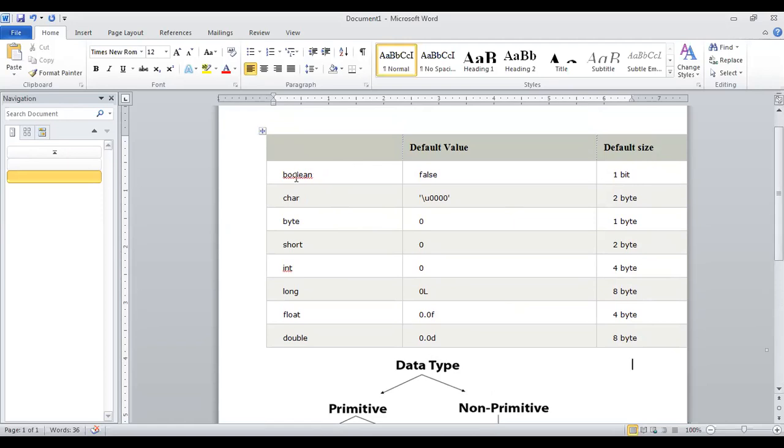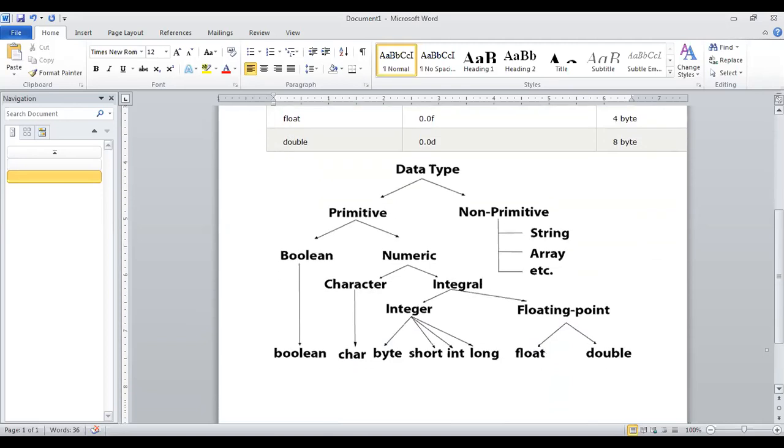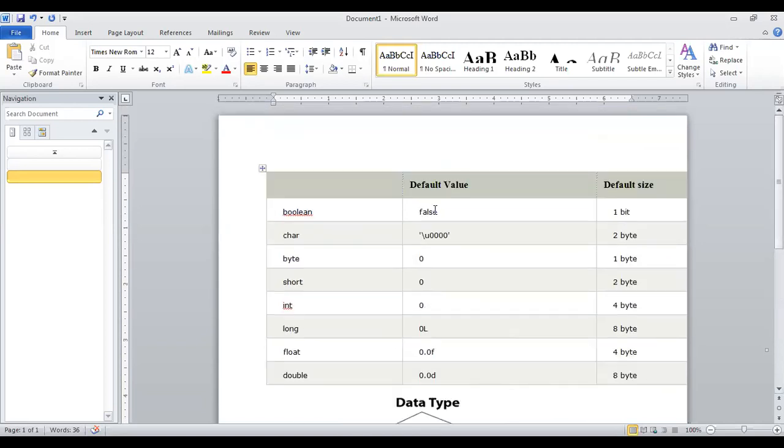Boolean, which we already discussed, comes under the primitive data types. Its default value is false, and it is 1 bit. Character has its own default value, and its size is 2 bytes. Byte is also a data type; its default value is 0, and it is 1 byte. Short's default value is 0, and its size is 2 bytes. Integer's default value is 0, and its default size is 4 bytes.